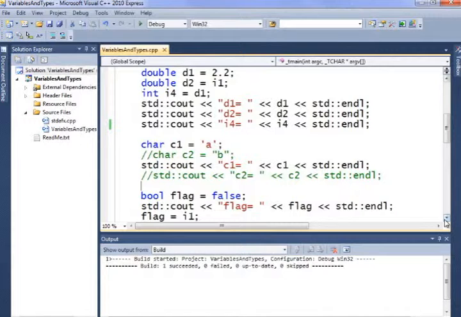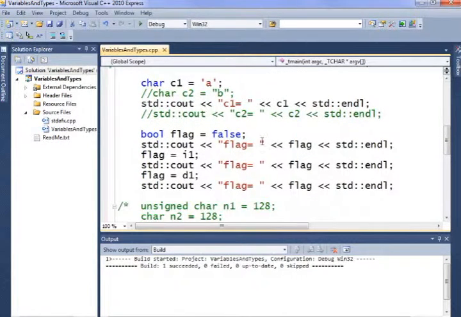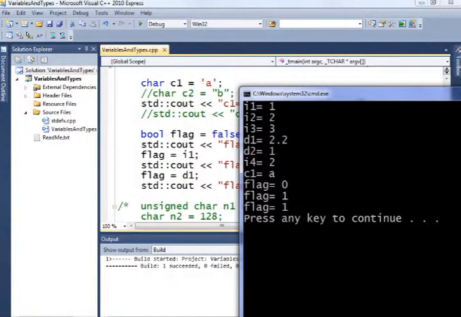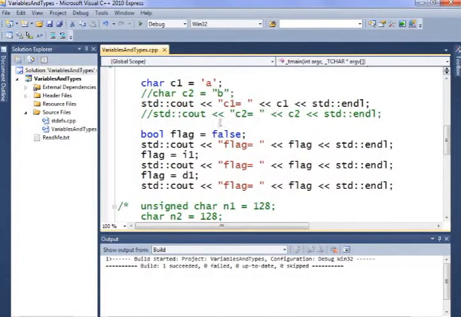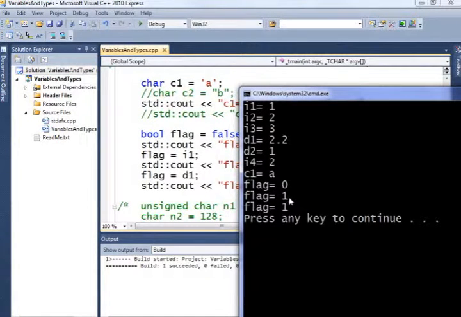Then I have some Boolean values. I call it flag, and I start it as false. Print that out. It actually prints out 0 when you send the Boolean value to cout. Then I take that Boolean value and I assign it to I1, which you remember had the numerical value of 1. And sure enough, it comes out as 1.